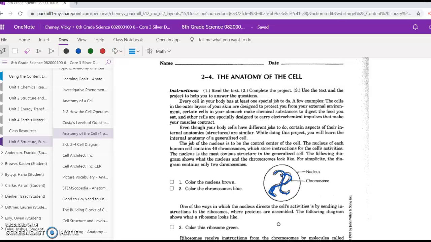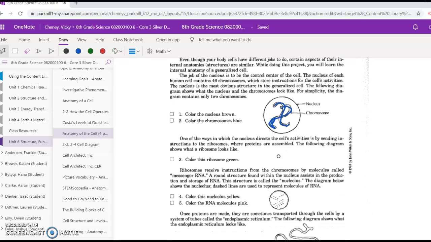So in here, it is going to talk about how every cell in your body has at least one special job to do. A few examples: the cells in the outer layers of your skin are designed to protect you from your external environment. Certain cells in your stomach make chemical substances to digest the food that you eat, and other cells are specially designed to carry electrochemical impulses that make your muscles contract. And you can go and finish reading the text part of it.